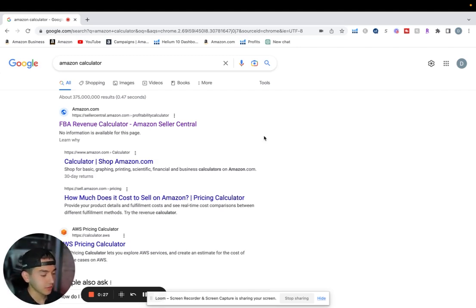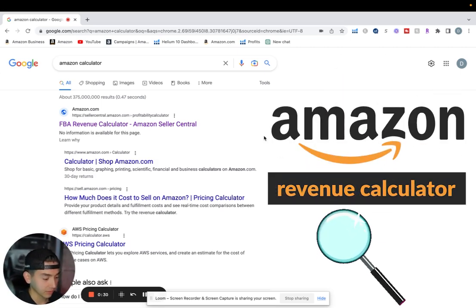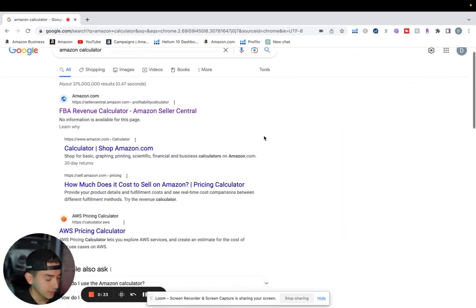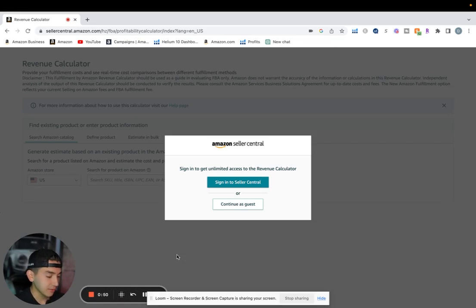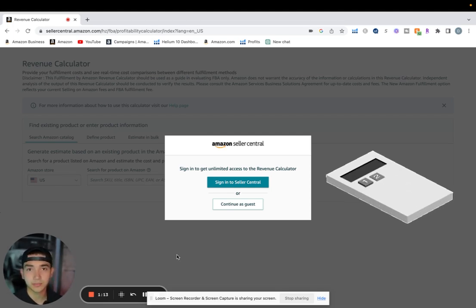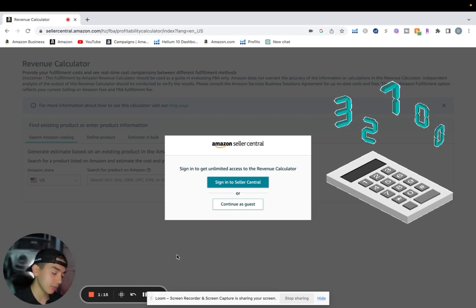So first thing you're going to do, search up Amazon's calculator or revenue calculator. And what you're going to see here is when you scroll down, you're going to see sellcentral.amazon.com, and then you can see FBA revenue calculator. Once you press that, now you can either sign into your Seller Central account or continue as guest. I highly recommend you sign into your Seller Central account, even if you are paying them a $30 monthly subscription. I highly recommend you do that besides doing it as guest, because if you do it as guest, you're going to add a fee that you're not going to be paying if you're doing the monthly subscription. So let's sign in and get with the calculator.